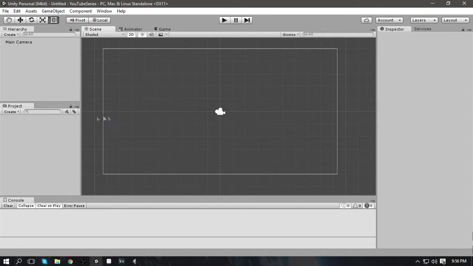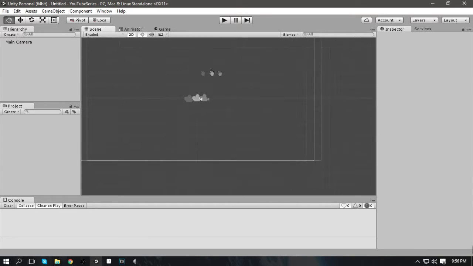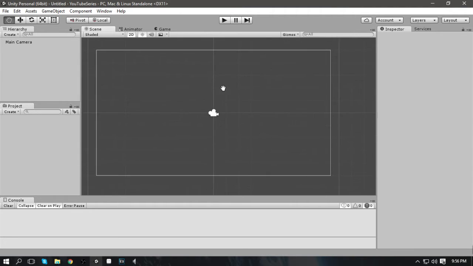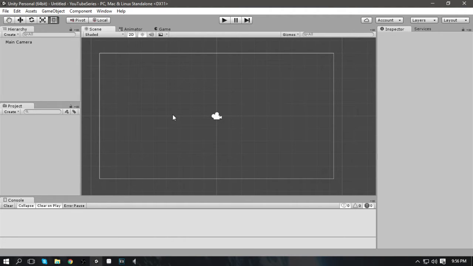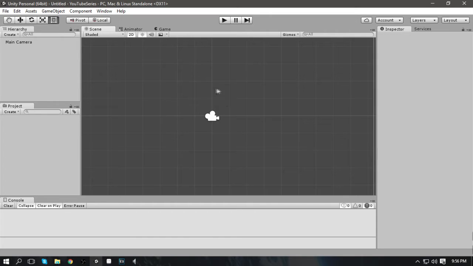So here we are, scene. There's nothing here. In this episode, we will be making the player, which will be able to move. We'll also be making a ground, which the player can fall on, and physics. Jumping will come next episode, but in this episode we will just have basic movement.